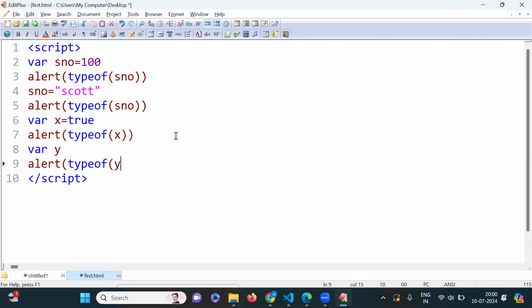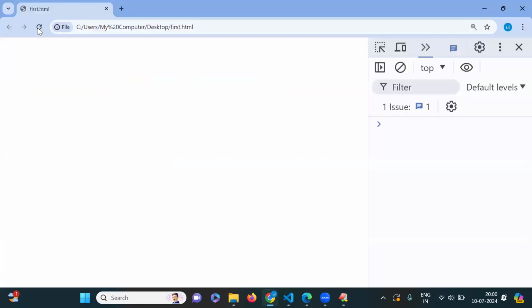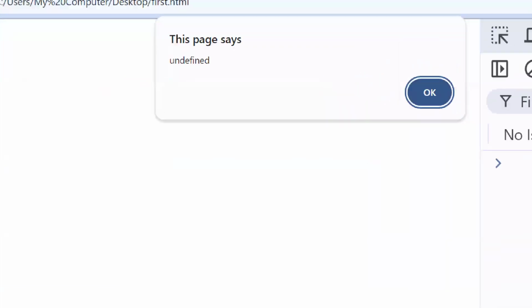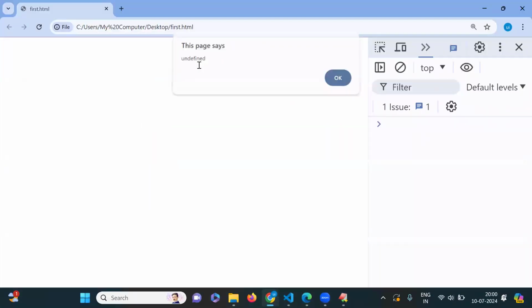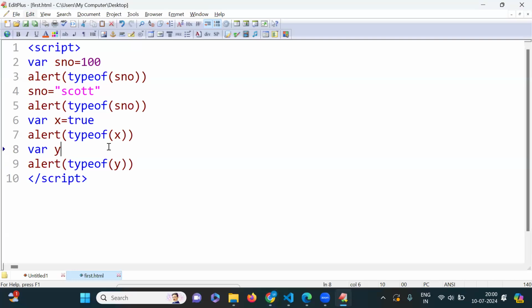alert type of y. So what is the type of y? It is undefined. Now, number, string, boolean, and this is undefined. If the value is not assigned, then it is undefined. Okay. Next, var z is equal to null.